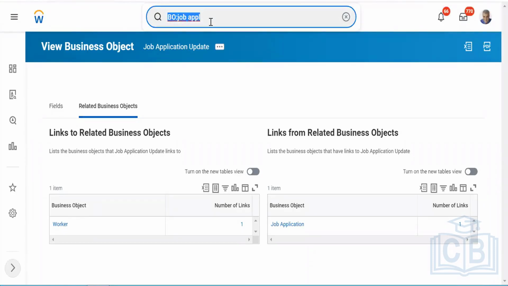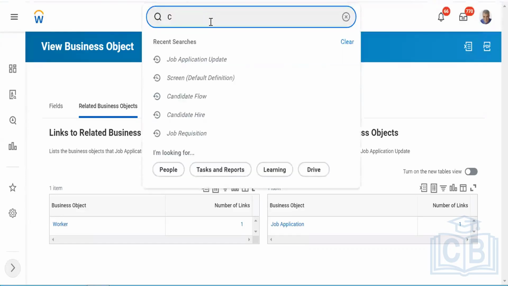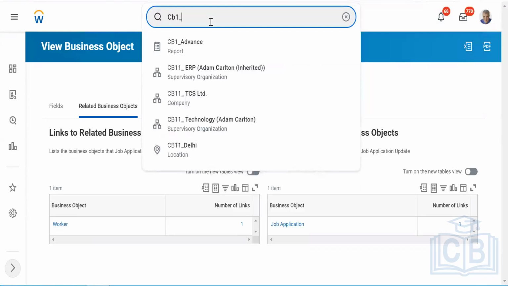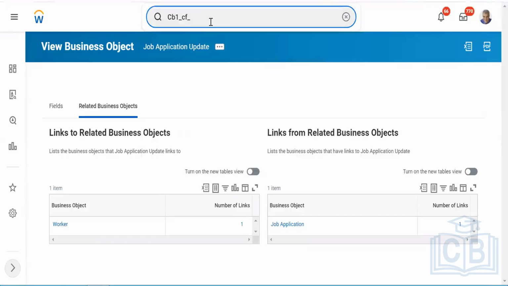Okay. So what was that? CB1_CF_ESI. Let's try to search it. We should get it.